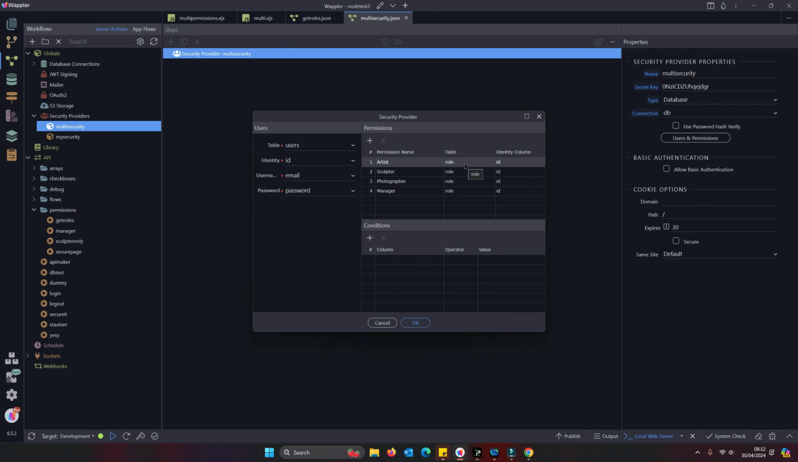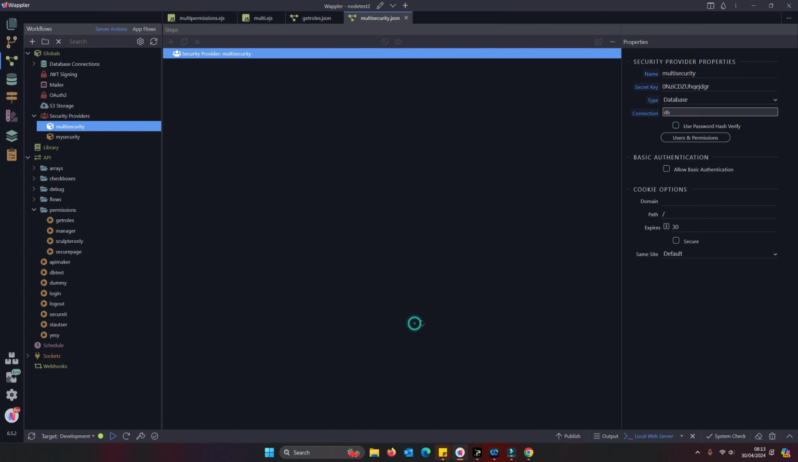So we've got a join there based on the identity column, and you can see there we still have the in clauses to say artist can be an artist. Artist is accessible by artists and managers, sculptors, sculptor and manager, photographers, photographer and manager, and of course manager, manager only. So we've got a two table approach there. So therefore we are going to be able to return one or more roles for each individual.